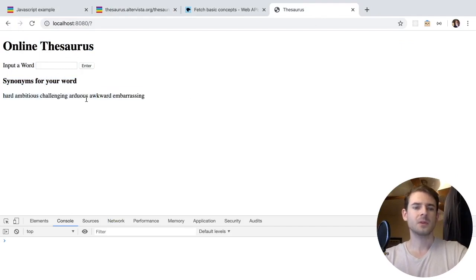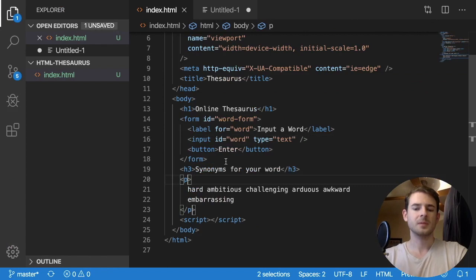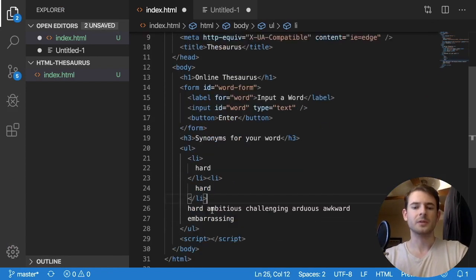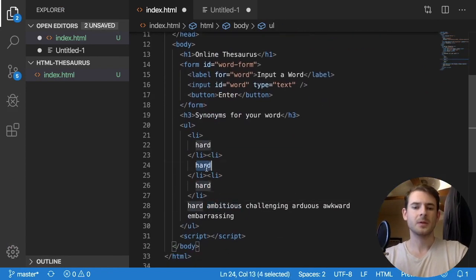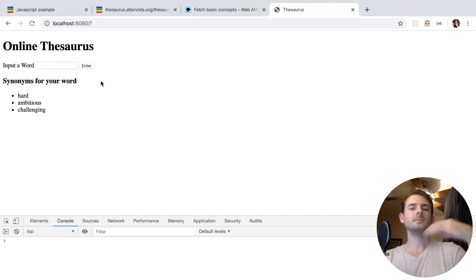Okay, so we have some words printed out. You know, we could probably put this in a list. Maybe it's better if we put it in a list. Bear with me, I'm just going to do a couple of these. I'll do 3 of these. We got hard, we got ambitious, we got challenging. And I promise we'll come back here and we'll make this all dynamic in a second, but that's pretty much the HTML we want to build out.